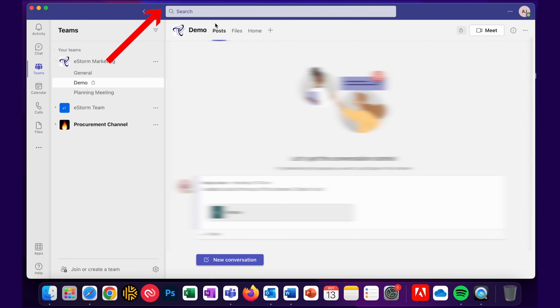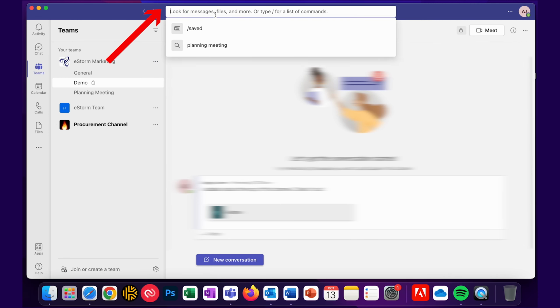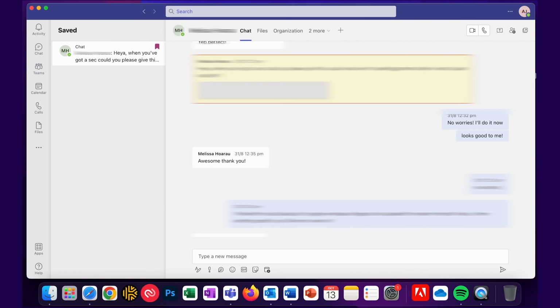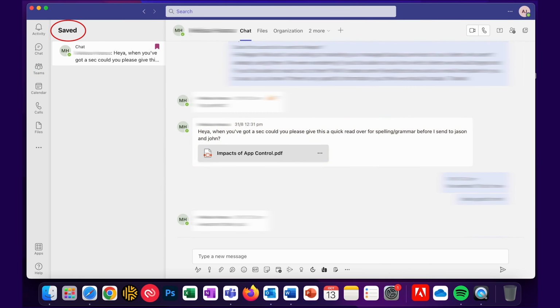Now, to find the message, all I have to do is enter /saved into the search bar, and that will take me to my saved list. Your saved list will appear here on the left-hand side, and over here we can see the full message in the chat. To remove something from your saved list, all you have to do is deselect the bookmark icon here.